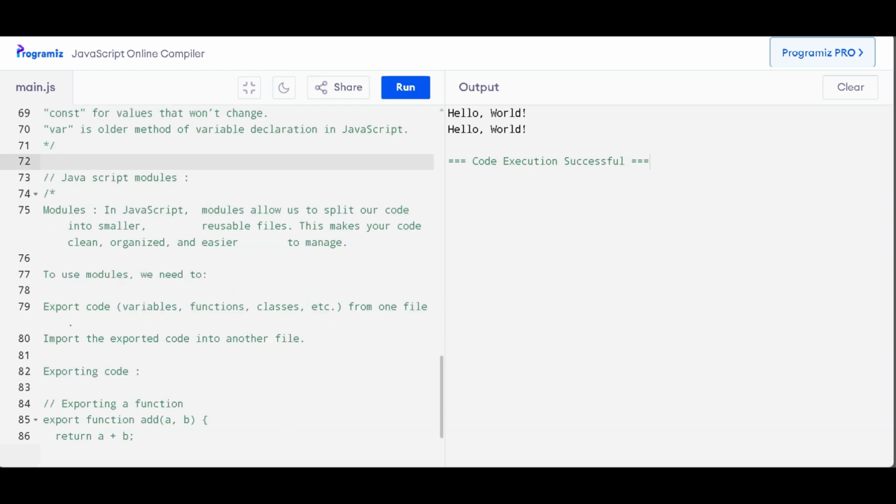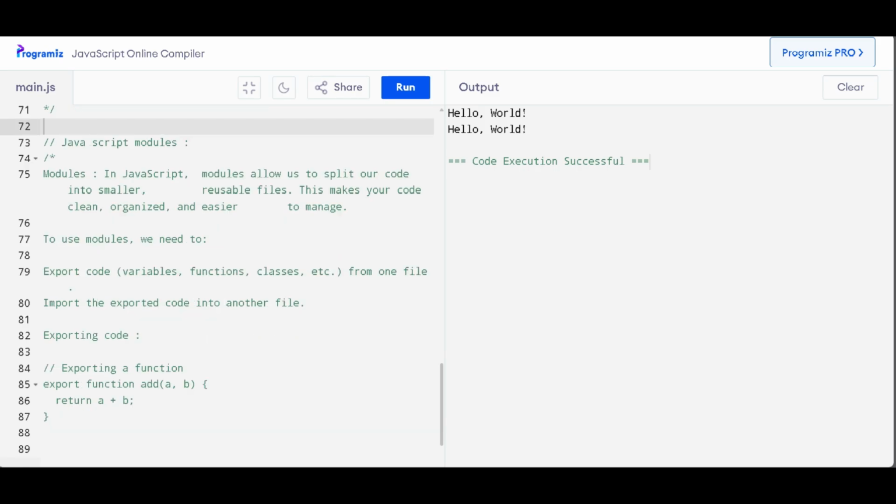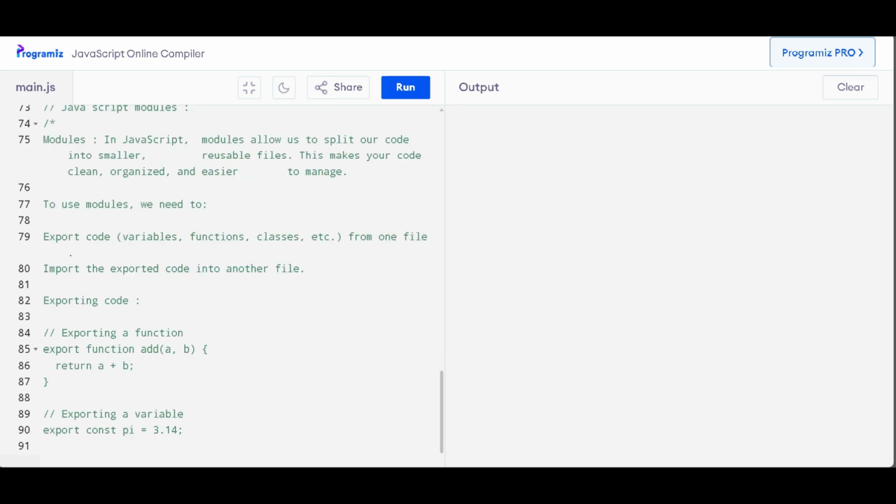Our last topic, let's discuss modules. The definition of a module: in JavaScript, modules allow us to split our code into smaller, reusable files. This makes our code clean, organized, and easier to manage. For example, in a file you have 100 lines of code but we only need a specific section of the code. Then we use modules. To use modules we need to know about export and import. Export means it is transferred, and importing means receiving the code which was exported in another file.